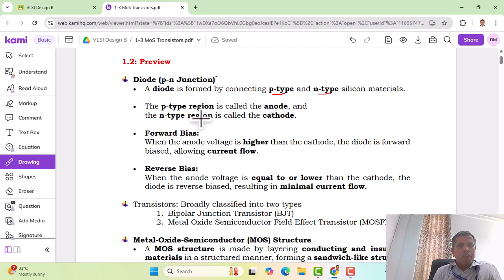Now, how to apply voltage to the PN junction? There are two ways the PN junction diode can be biased. Number one is forward bias. When the anode voltage is higher than the cathode, then the diode is said to be forward biased, and this allows the current to flow.